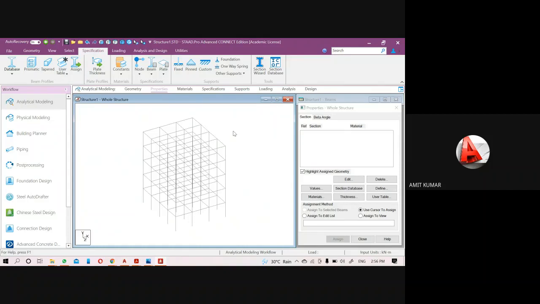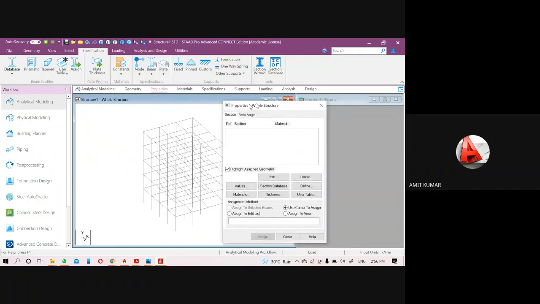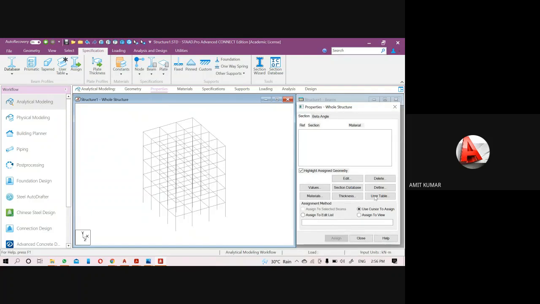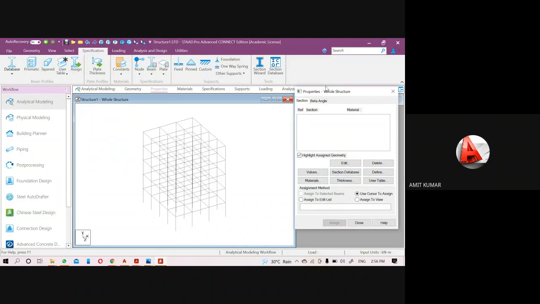So just see. When I click on the properties here, a window with the whole properties structure will open. There are 3 options: section, database, define. These are the 3 main things from which we can define the properties. So everyone, please note it down very properly.